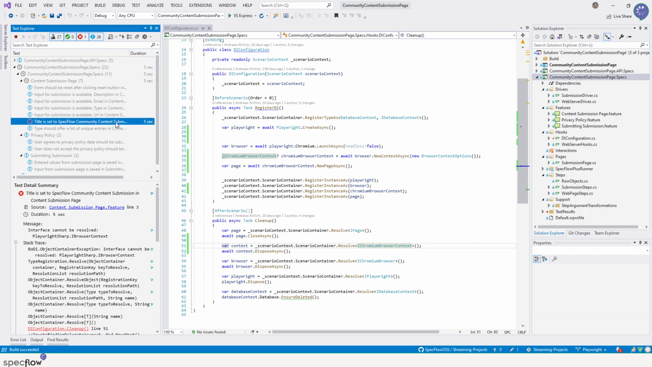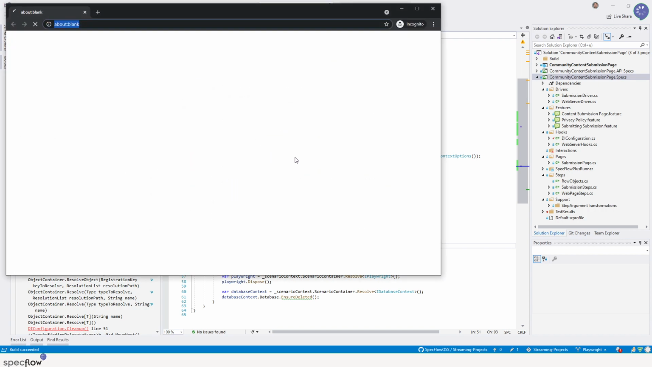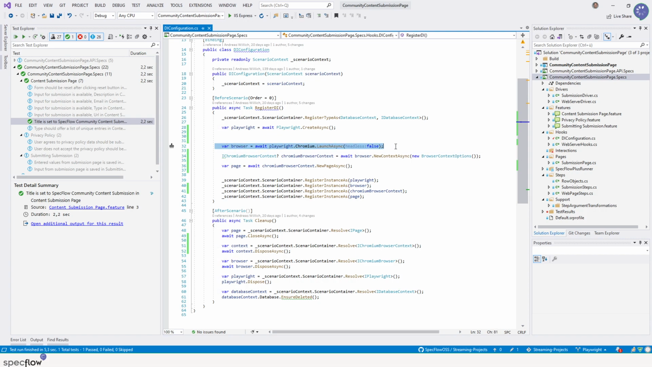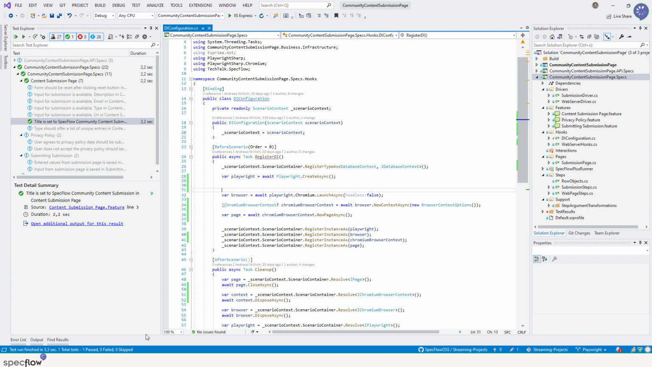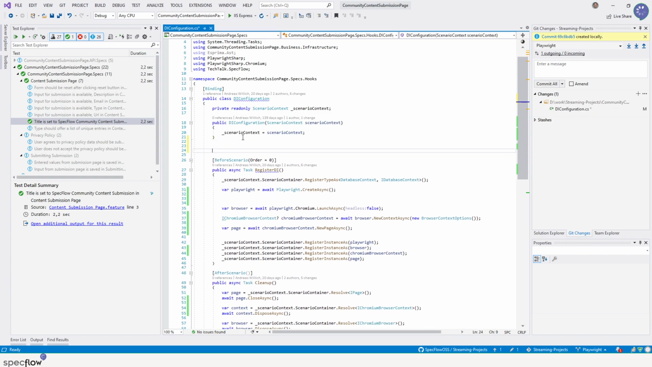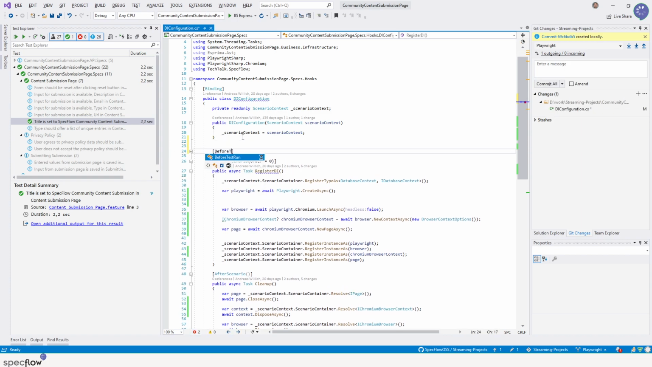If this works, the next step would be to move this whole browser launching here now in a before test run. So this is working. So git changes, add browser context. Good. So the next one is before test run.